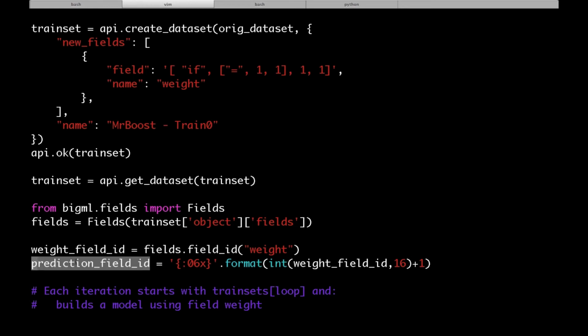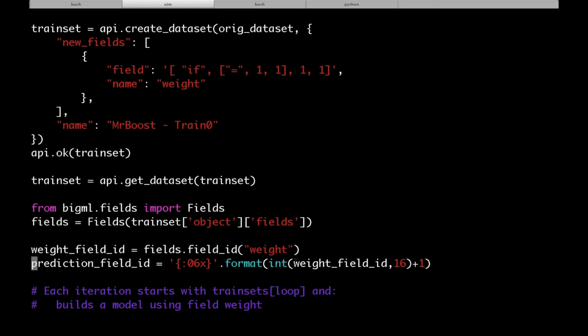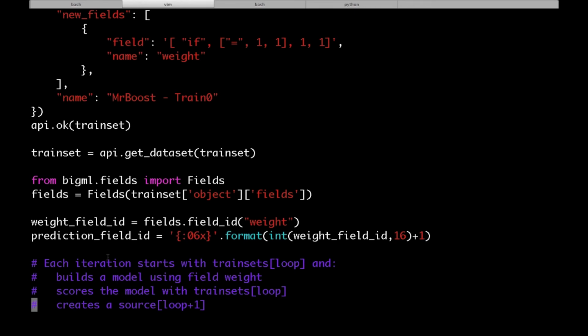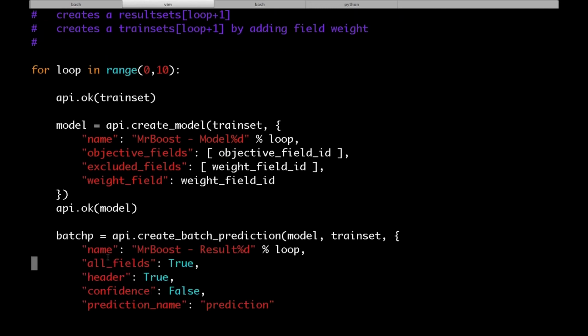And similarly, when we create the output from the batch prediction, we're going to include all of the features from the original data set plus the prediction column. So the prediction field ID is actually just going to be the ID of the weight field plus 1. So in this case, I'm taking the weight field ID and converting it to an integer and adding 1 because it's going to be the next column, and then reformatting this as a padded 6-digit hexadecimal number. So this is just actually a cheat. I know ahead of time the prediction field is going to be the weight field column ID plus 1. So at that point, we're ready to go into the actual loop.